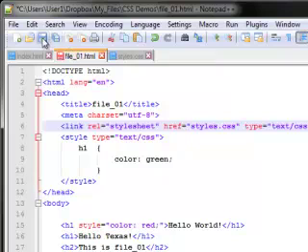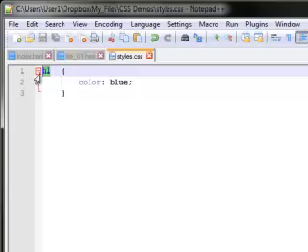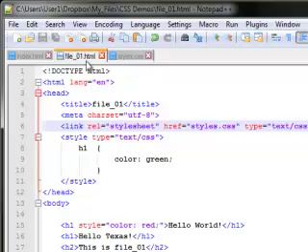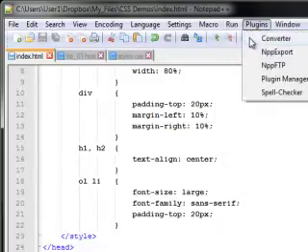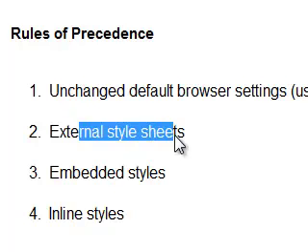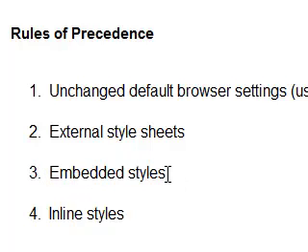So now I have created a link to that style sheet called styles.css, and that styles.css says that any H1 element will be colored blue. But is it going to be blue? Because remember, as we saw in our first page, the rules of precedence are that the external style sheet does not have as high a level of precedence as an embedded style sheet. Whatever you put in the embedded style sheet will override anything in the external style sheet. So let's see what happens here.